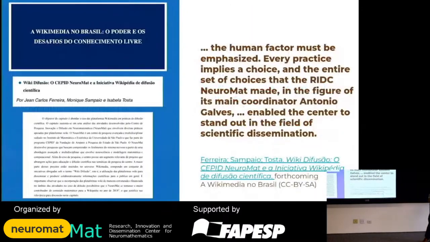You're welcome. So another element that I would like to emphasize is a different publication coming from Ferreira, Sampaio, and Tolsta. It's a chapter to be published in which they say the human factor must be emphasized. Every practice implies a choice, and the entire set that the RDC NeuroMat made, in the figure of its coordinator, Antonio Galvez, enable the centers to stand out in the field of scientific discussion. If you're not aware, Antonio Galvez, who was the scientific director of NeuroMat, passed away a couple of months ago. And now that I'm sort of rethinking this experience that we've had, it's kind of fantastic that he gave us the opportunity to do the kind of work that we did.